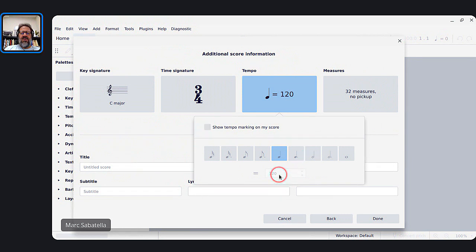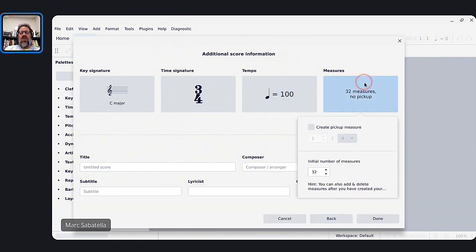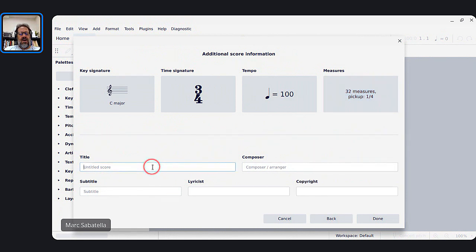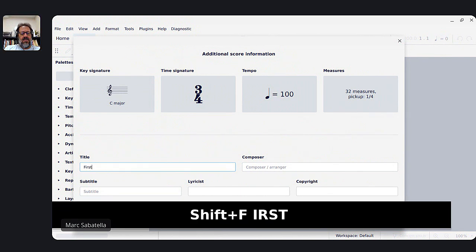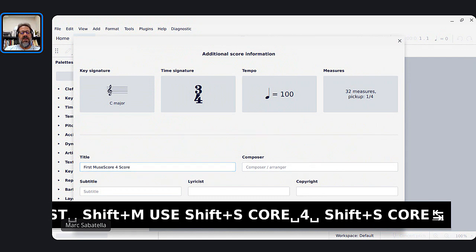can I actually enter a tempo without entering the tempo marking? No, it looks like not. So I'm going to enter the tempo marking and say I want it to be 100. And then I can say how long I want it and whether I want to pick up. So these are all, and I'll go ahead and tell it I want to pick up because why not? And now I can enter a title, first MuseScore 4 score.